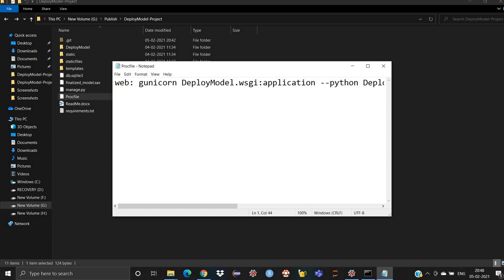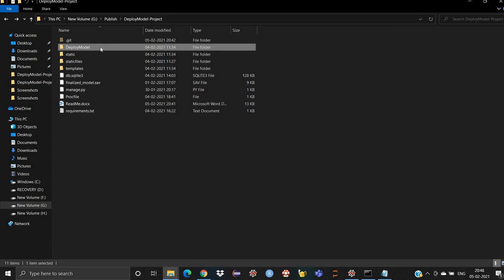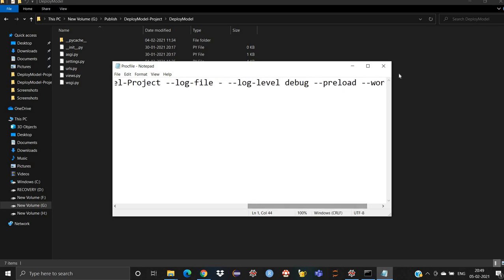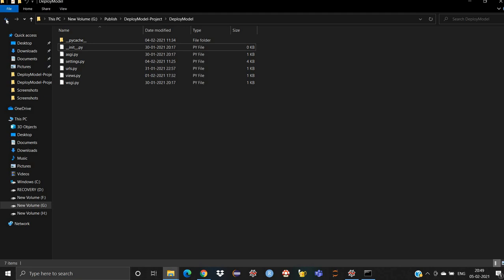Inside that deploy model, when I click it, what I was doing was using deploy model project instead of deploy model, but this WSGI is inside my deploy model folder, not the deploy model project folder. You have to be very careful about that WSGI file and that application, then --python, this is my project name. You need to be very careful, because it will not run if you make any kind of mistake. So it is very important to do everything correctly.